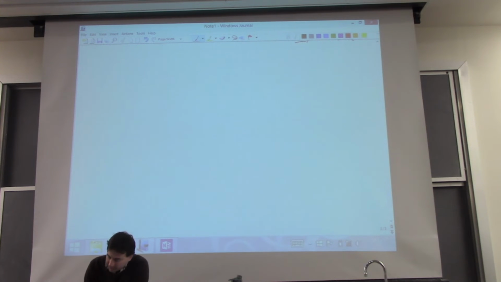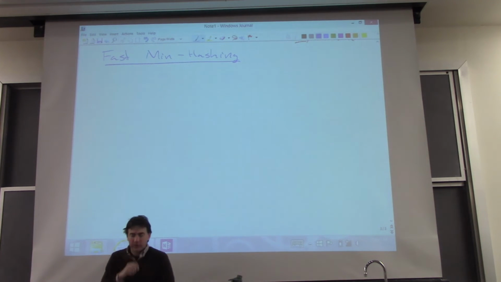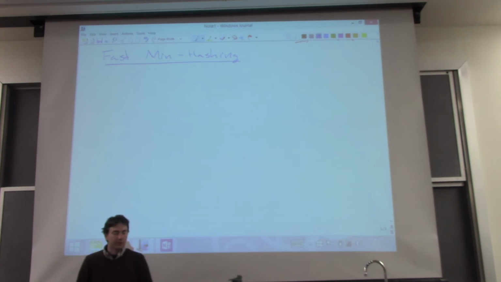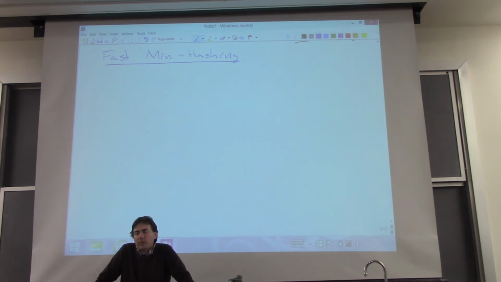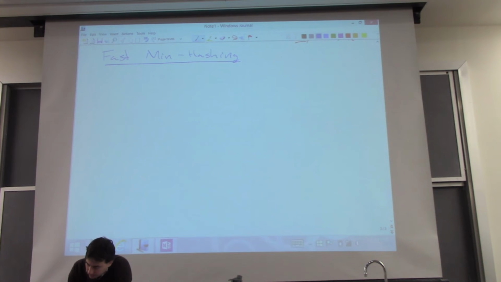Okay, so the next thing to talk about is how to do this fast: fast min hashing. How would we create these vectors in a way that's faster? In fact, how would you do this random permutation of the matrix? What's the right way to do that? We talked about a couple of things so far. You had some operations I asked you to analyze.